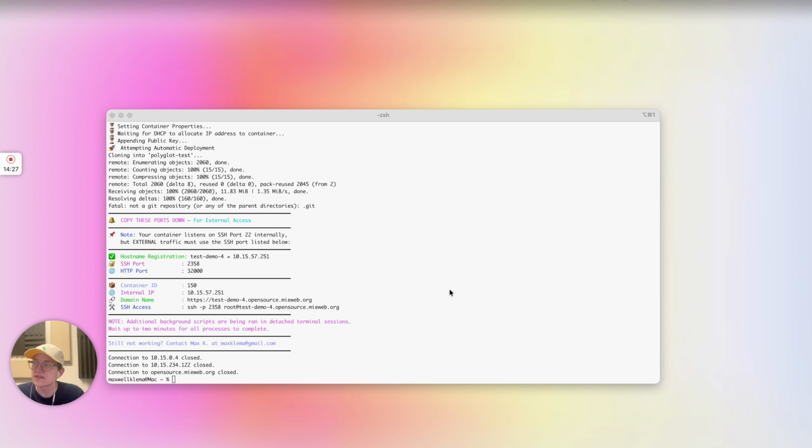So it's been a few minutes and the script has finished. You can see from the output here that we get all of the information about the container, all of our port numbers, which are very important, so make sure to save those. We get our container ID, our internal IP, our domain name importantly, and then the command to SSH into our container. So just always wait about a minute or two after the script finishes, just for all the background scripts to finish, especially if your container has to migrate.